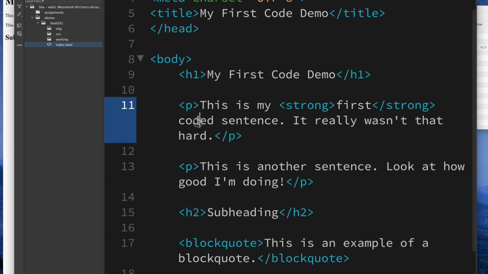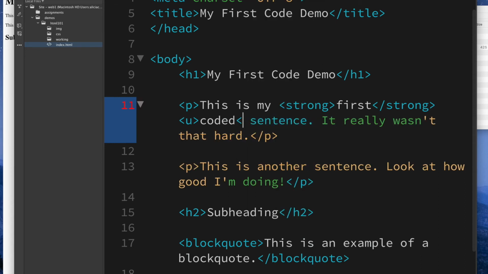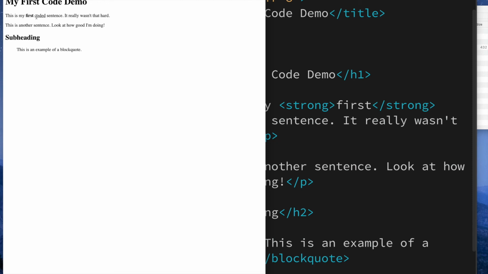All right, let's say for coded, maybe I want it to be underlined. So I'm going to do U, left caret, U, right caret, and then I got to close it right here. So, whoops, left caret slash U, right caret, underline. Okay, there we go.